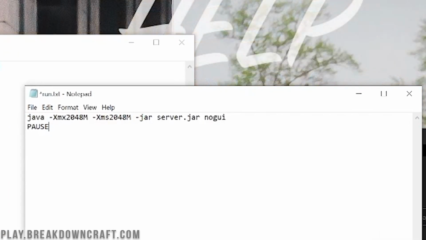Obviously server is a jar file. It's a Java file. And then this is how much RAM right here. Xmx is RAM. So if you wanted to add 3 gigs of RAM, you would up this. This isn't exactly 3 gigs of RAM, but if you make that 3, it's about 3 gigs of RAM.